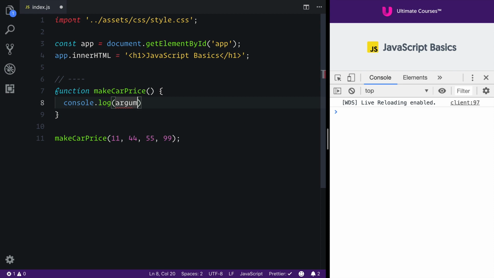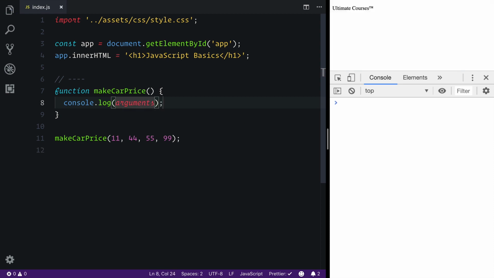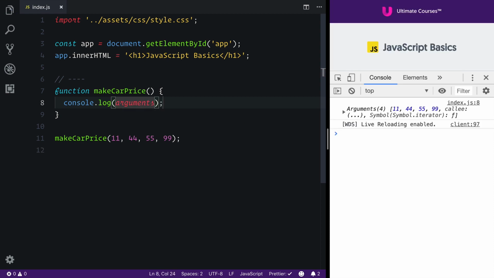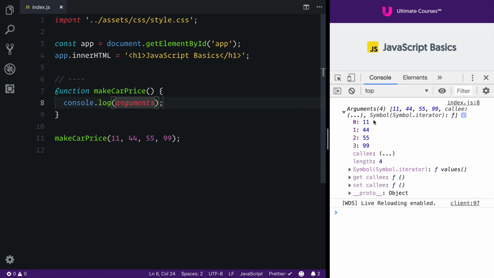Now, if you're familiar with JavaScript, you may have seen this keyword called arguments before. If we have a look over in our console, you can see that this is almost looking like an array. It's not an array. This is something called an array-like object. And it's array-like because it doesn't have all of those properties that a typical array might.